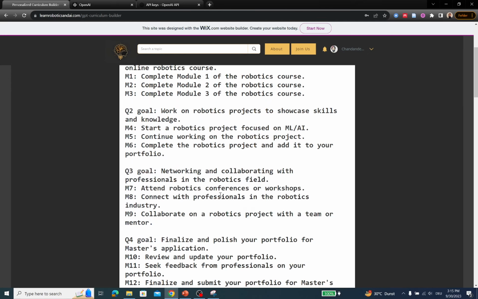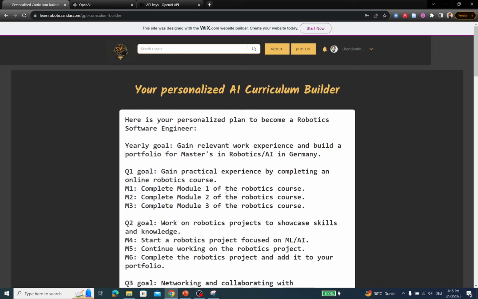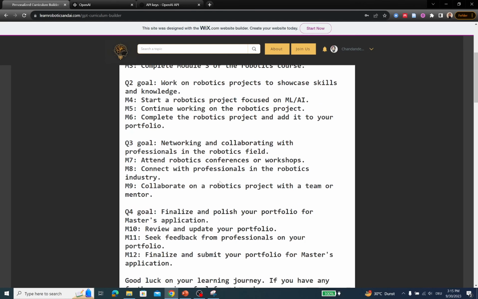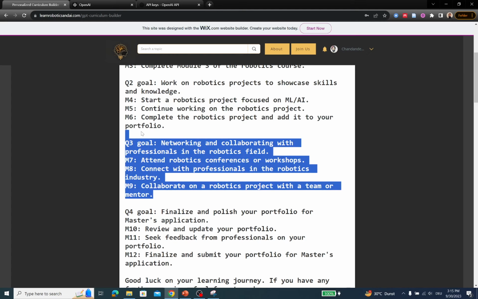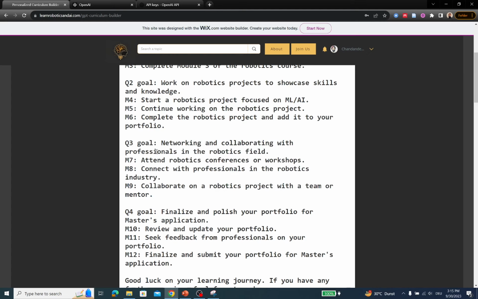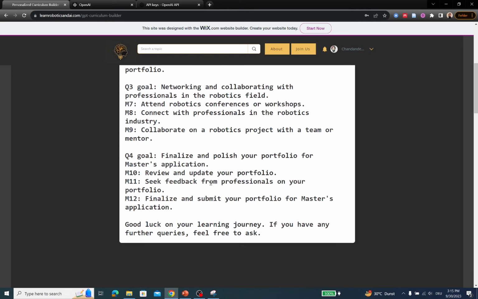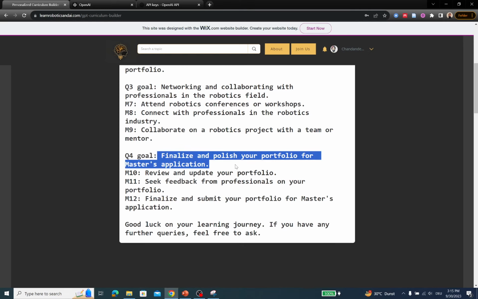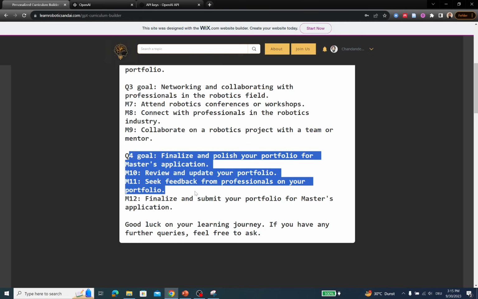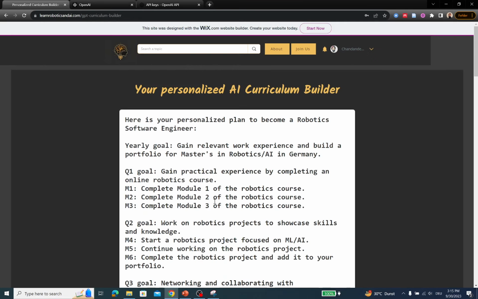Of course, you don't have to strictly follow this, but that is an interesting one because the goal is to gain relevant work experience and build a portfolio, and this would give enough exposure, and especially if you're collaborating with someone on a robotics project. Of course, if you get this opportunity, so this depends on a lot of things that may or may not be in your control. Finally, apply for master's positions and polish your portfolio. So it is very practical, and as you see, this is customized to this specific scenario.